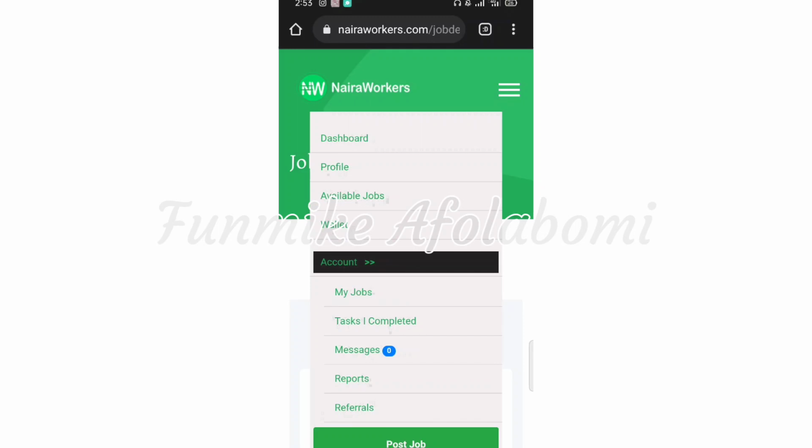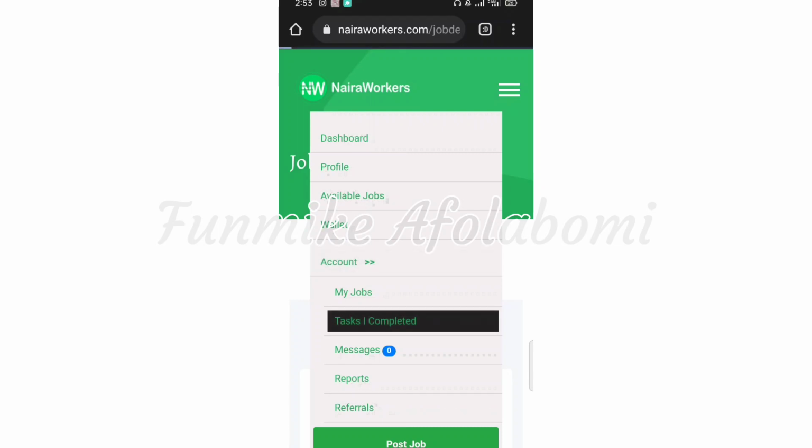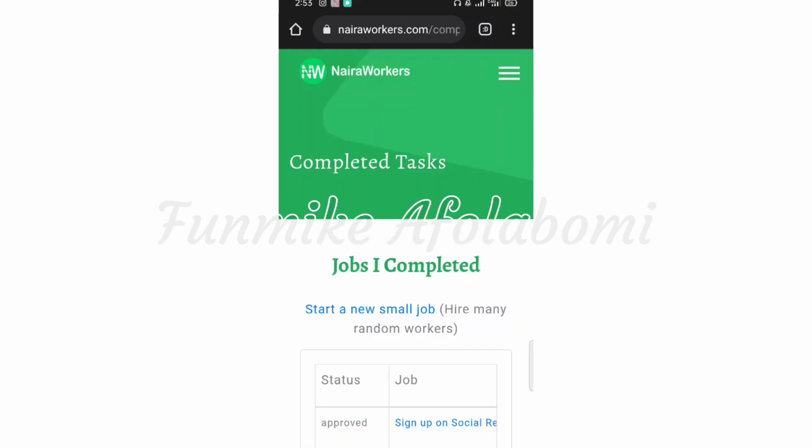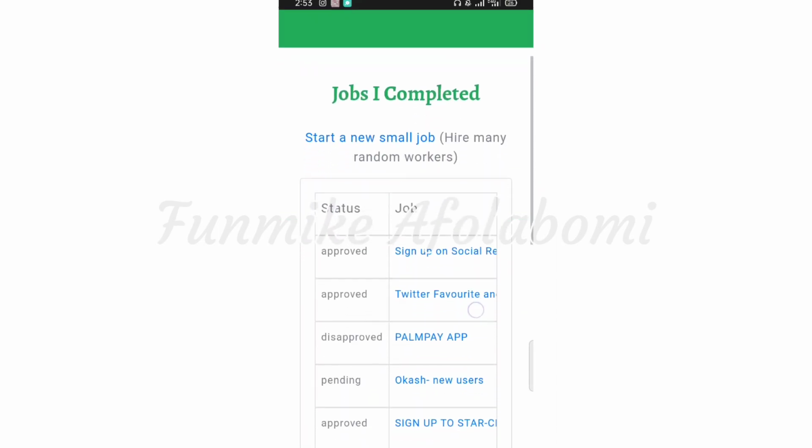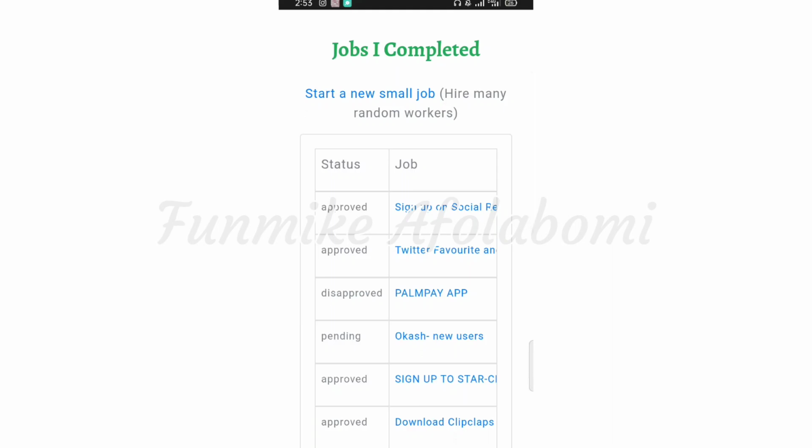So I want to show you this, my account, my jobs, tasks completed, messages, reports, and referrals. I want to check on tasks now to see the tasks I have completed. It's loading. So look at this, these are the jobs I have done. Yeah, these are actually the ones. Can you see status? The ones that have been approved.